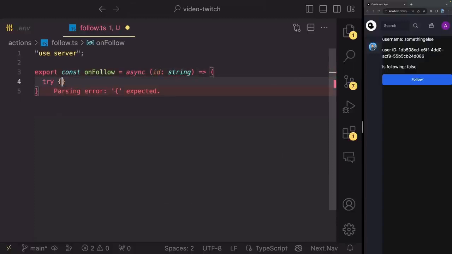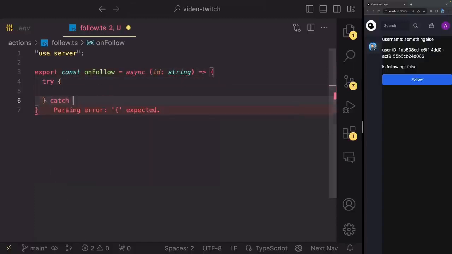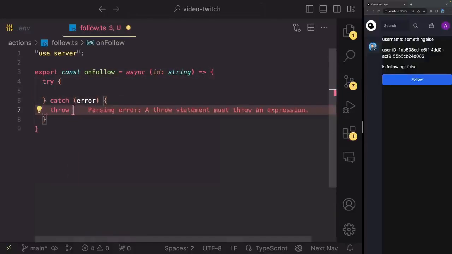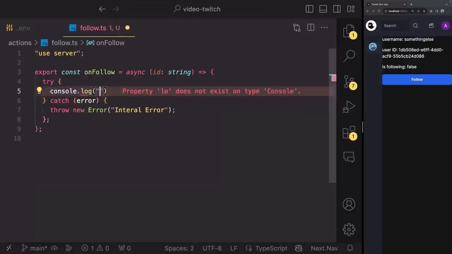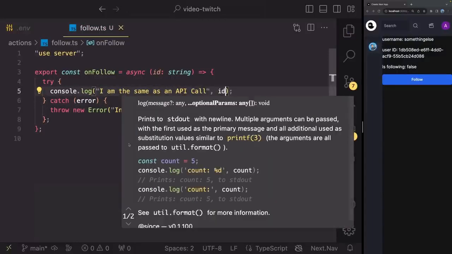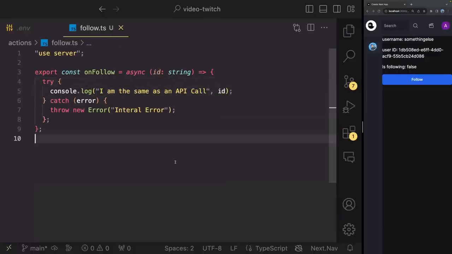And now let's do export const onFollow to be an asynchronous function which accepts the ID. And let's go ahead and open a try and catch block. And inside this catch block, I'm actually going to throw new error, internal error here. So just like I would on my API route. And then inside of try here, what we're going to do for now is just console log I am the same as an API call. Right? Well, obviously it's not the same, but just to help you understand. And you can also pass in the ID from here, right?